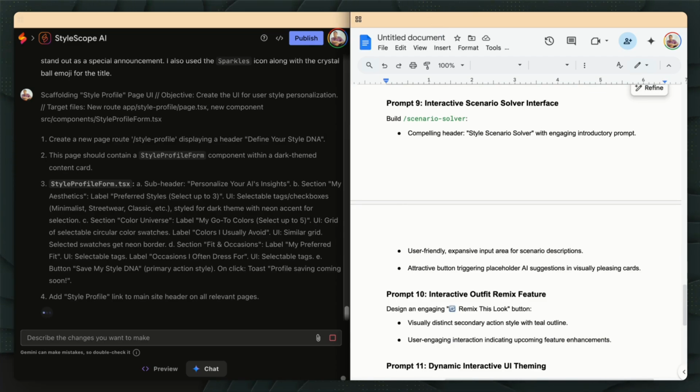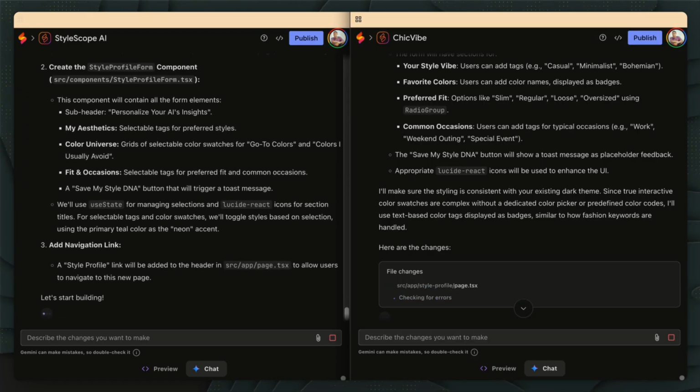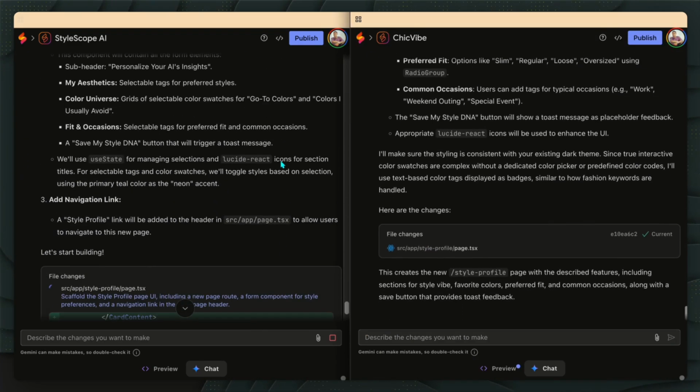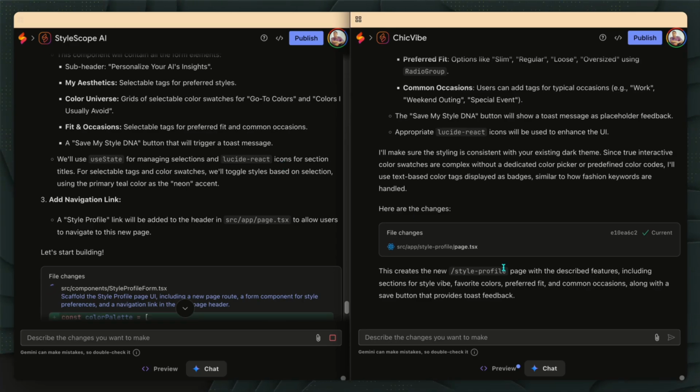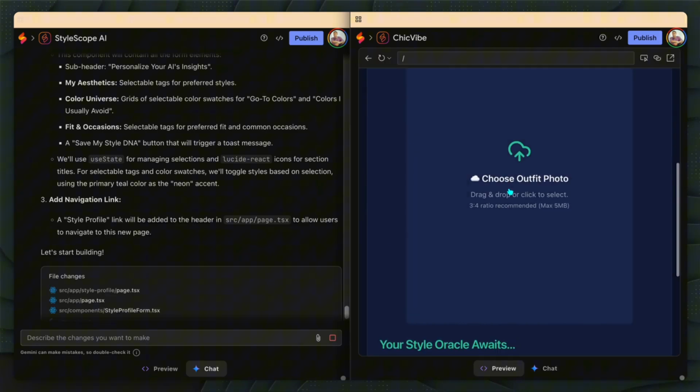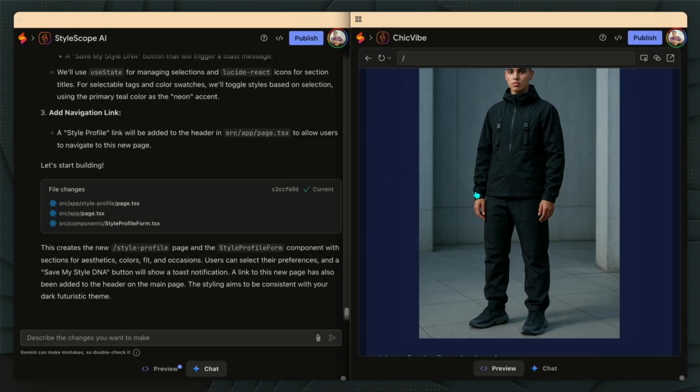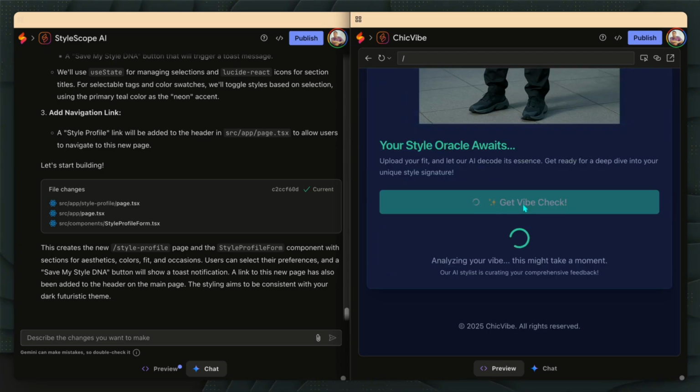/style-profile. It's simple, dark themed, and consistent with the rest of the app. At the top, we drop in a bold header, define your style DNA. Below that, we add interactive input fields, clickable tags for styles like minimalist or streetwear, a grid of color swatches for favorite colors, and drop downs or checkboxes for fits and occasions. The Save My Style DNA button is there, but at this stage, it's just visual. We're not wiring it up just yet.